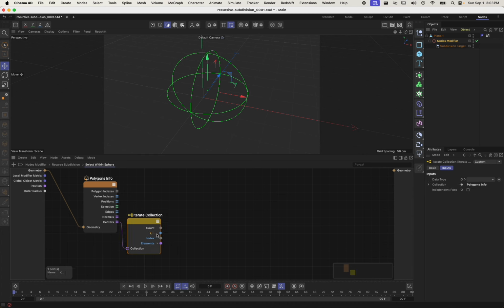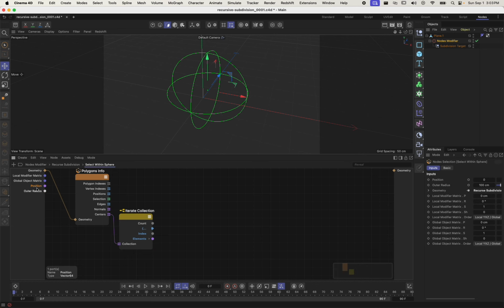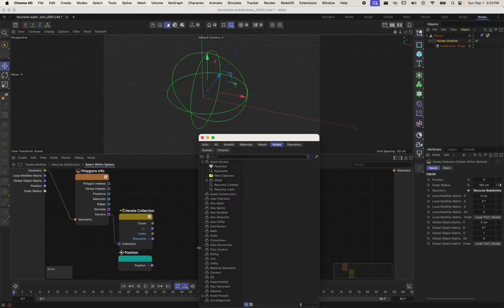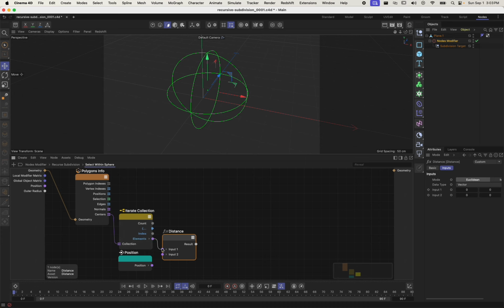We see that we have created this here, which is the start of trouble. And what we want to do is to calculate the distance between a given polygon center and the position input of this selection modifier. So I'm going to drag out position. I'm going to type position here. And now I'm going to add a node called distance. And here I have distance. I can just do like so.